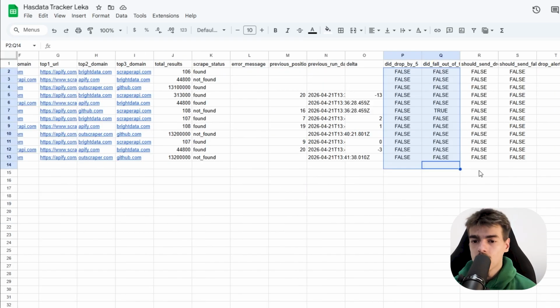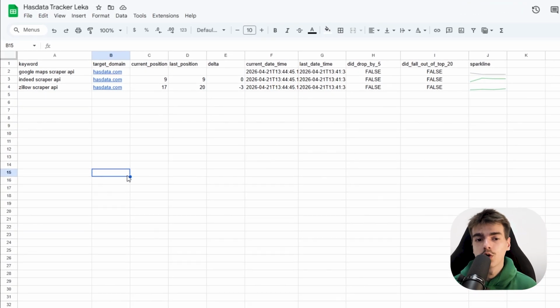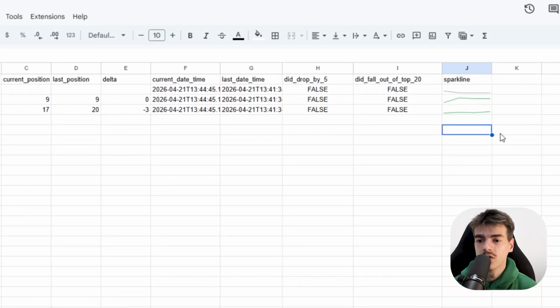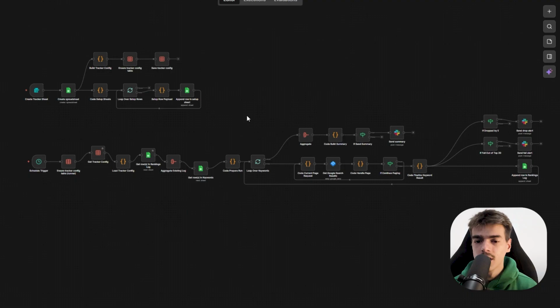Now, we also want to be notified for any big changes. So if the position of a certain keyword drops by 5, we're going to get an alert over Slack. And we also have an Excel dashboard to make this easier to read. We can see the current position, the last position, and how much it changed. And we also get a nice graph to understand easily how the positions evolve. We've made this workflow completely public. Anyone can use it for any domain and keywords they want. I'm going to show you how to load it and how to set it up.